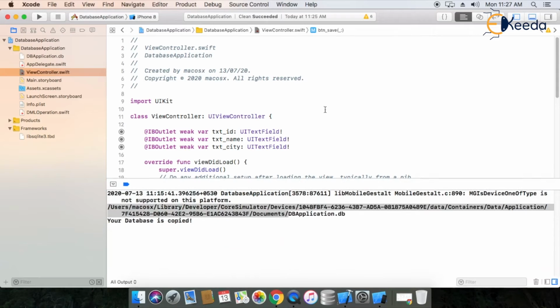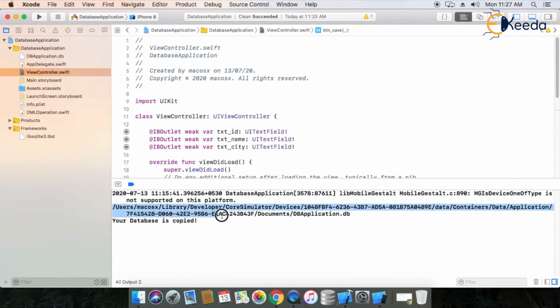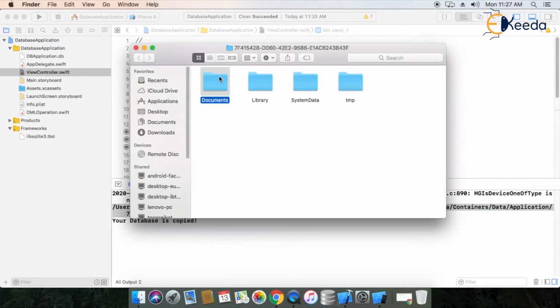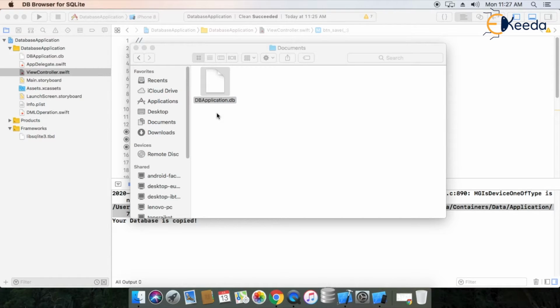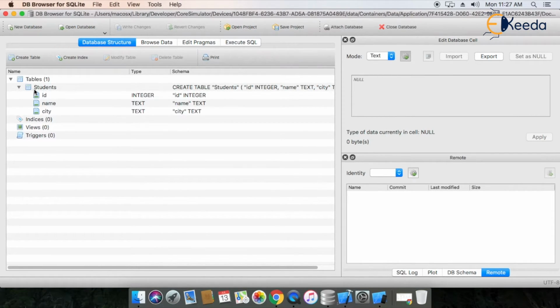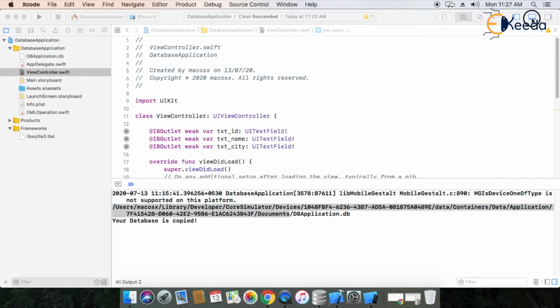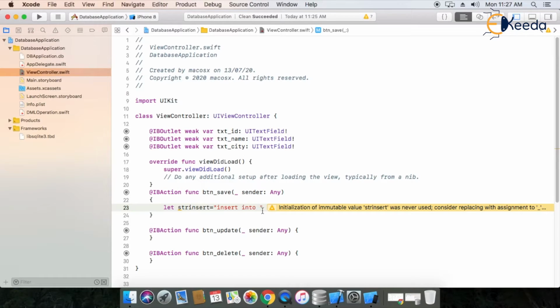Let's first verify in your database what my table name is. Simply open your database file. Before we implement, you have to verify your table name. Here you can see my table name is students, with a capital S. So I am using this as the table name: insert into students.